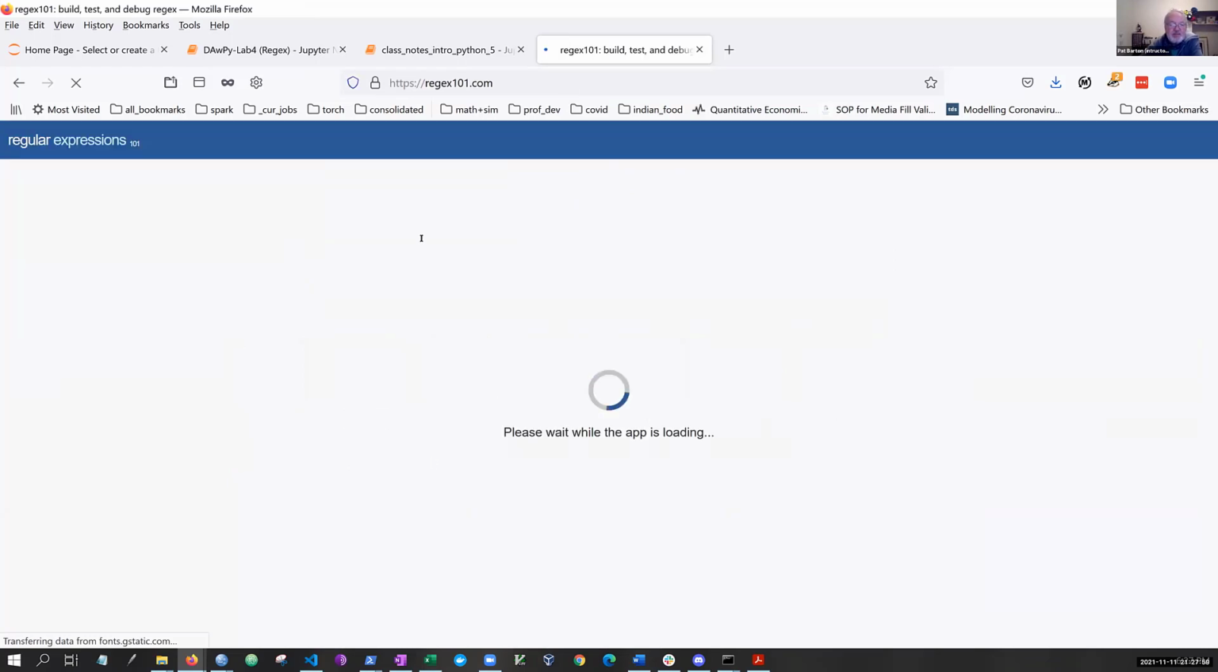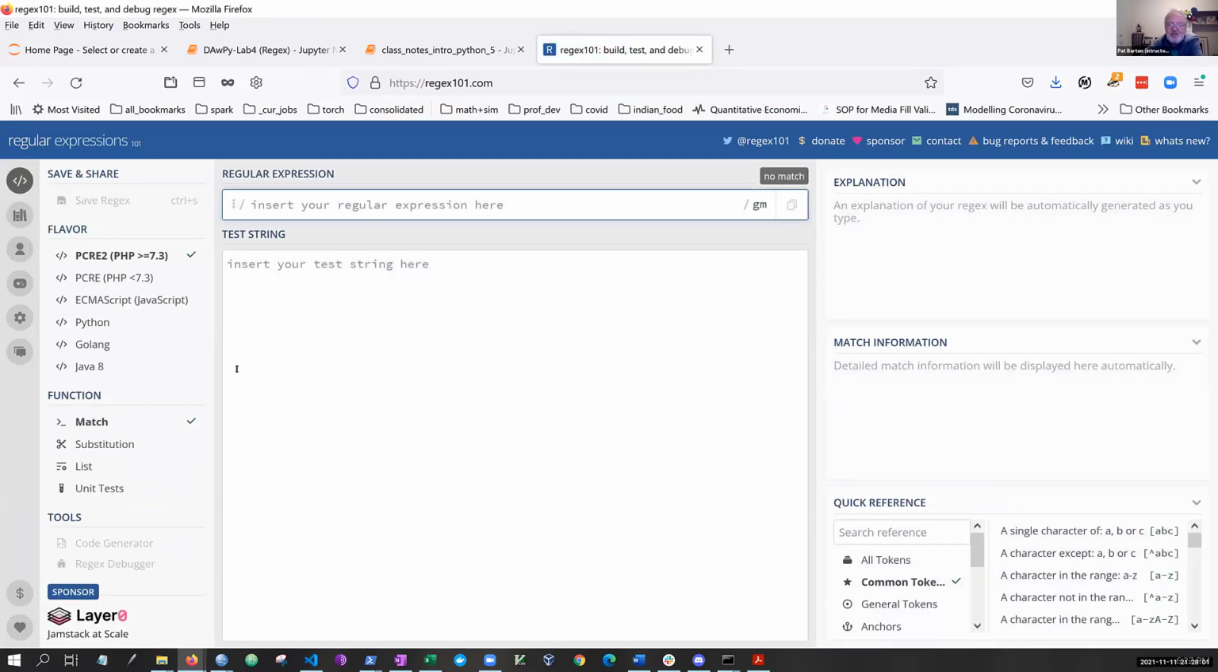So this website is devoted entirely to regular expressions. It's free to use. Now, notice a lot of different languages have regular expressions, and everybody's got their own dialect. If you're going to use Python, you want to click on Python.